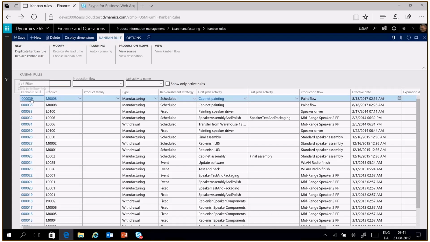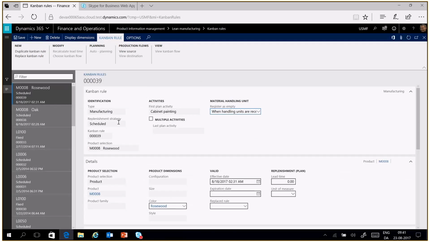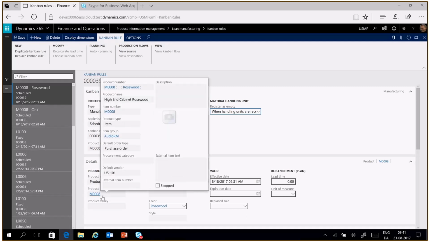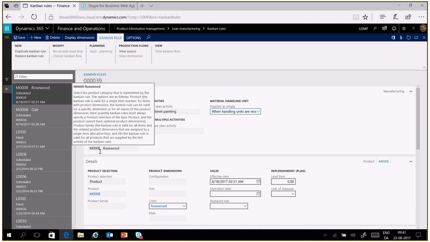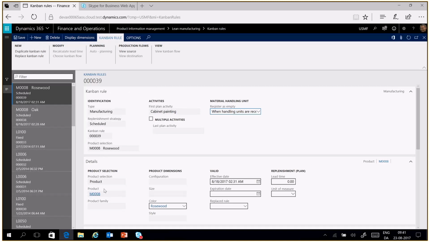Opening one of these Kanban rules that I set up. So this is of type manufacturing. It has a replenishment strategy called scheduling. So Kanbans created from this Kanban rule are created by demand from master planning, but you can also create them manually, as I'll show you. And this Kanban rule is applicable for a product called M008. It could also be applicable for a group of products, but in this case, it's only for one product, and it's a configured product, so it has a product and also a color. So it's configuration of color rosewood.